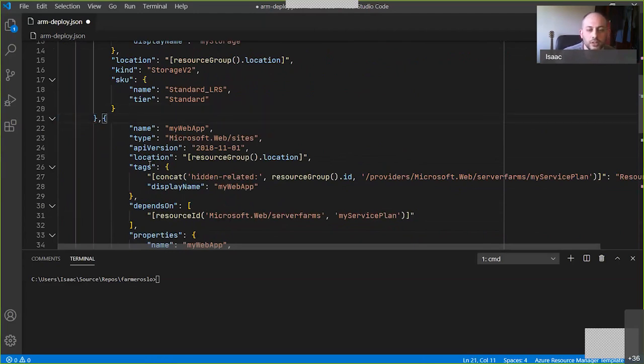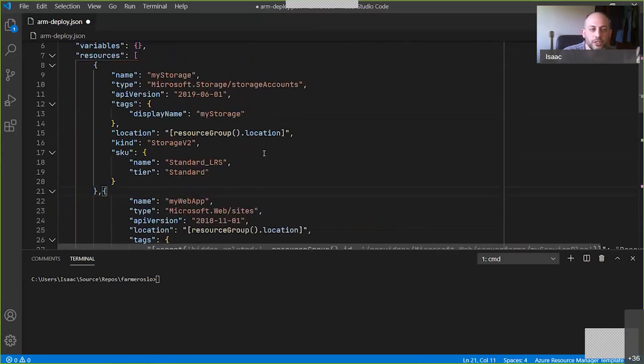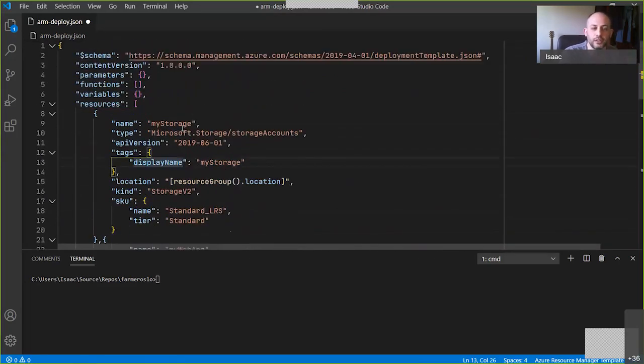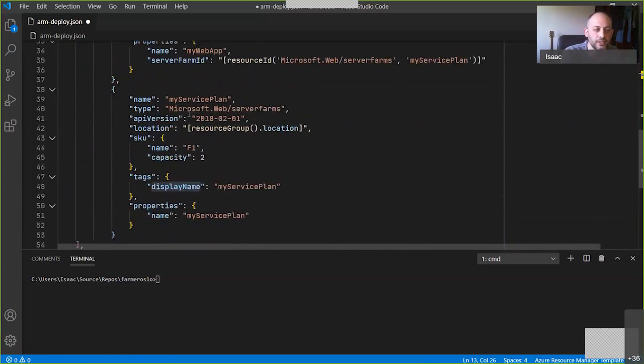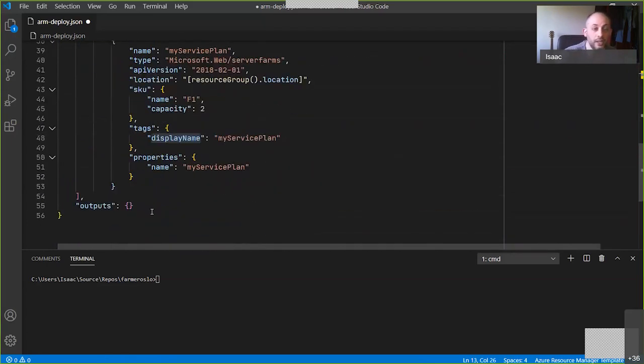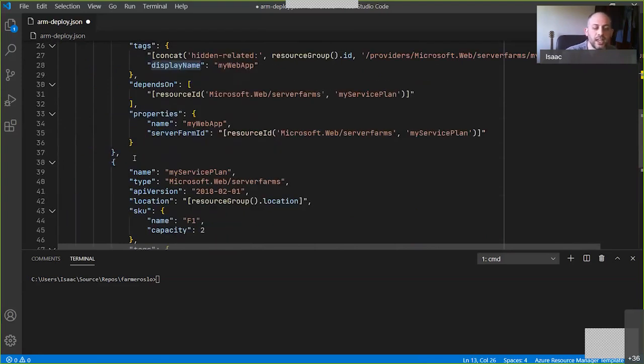Okay, good. So this is kind of the experience today. Now I've created a storage account, a web app, and a service plan, and I've got 50, 60 lines of code. Now I've only had to type a few things to get this, but already now we've got kind of a maintenance issue. We've got some tooling here.